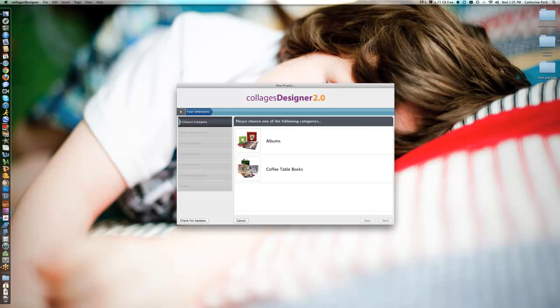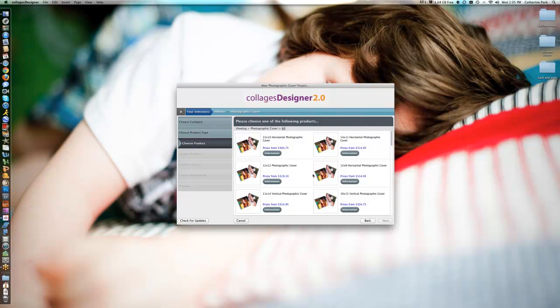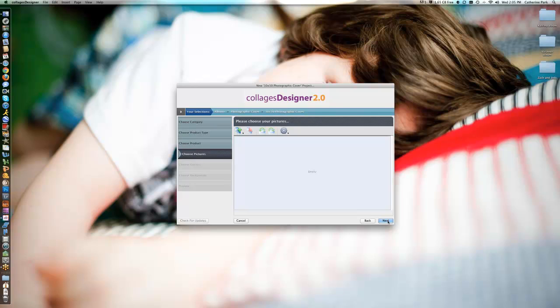They have ordered a flush mat album, so I'm going to choose my album and hit next. And they are choosing a photographic cover. After you go here, you'll be able to choose the size that your client has ordered. They have purchased a 10 by 10, so I'm just going to scroll down until I see the 10 by 10 photographic. Click there, and then I'm going to click next.